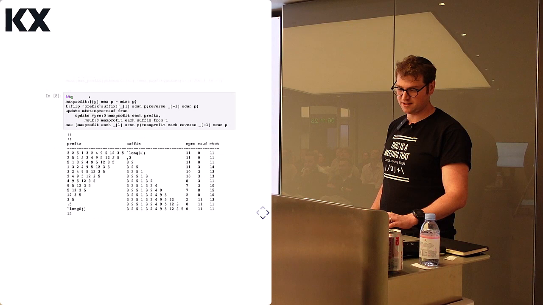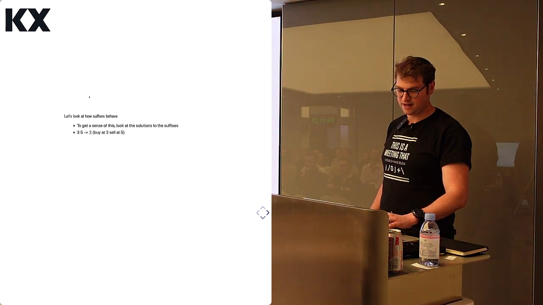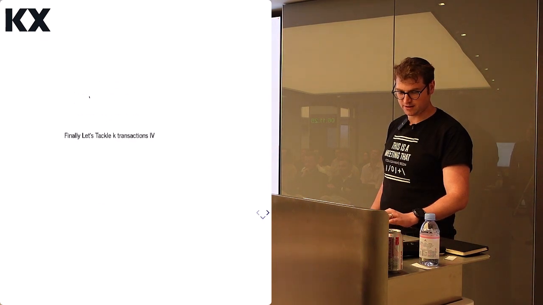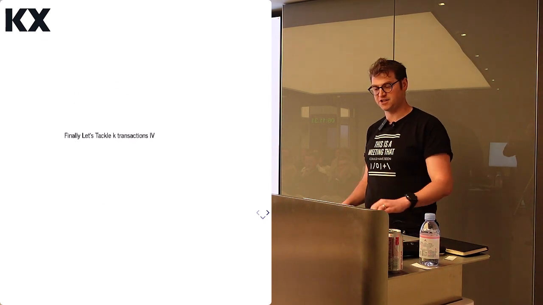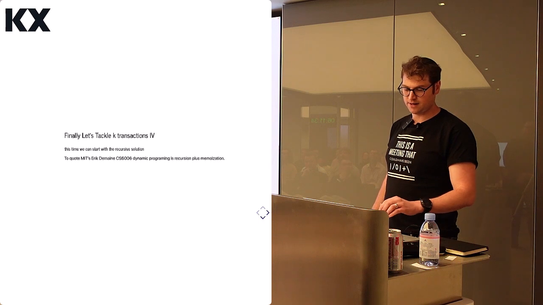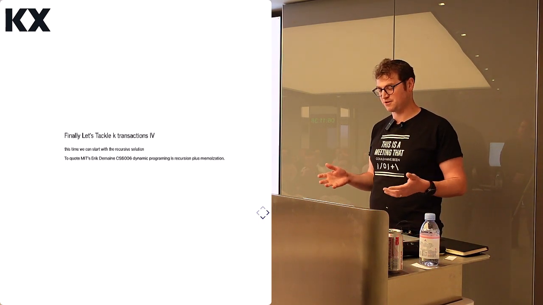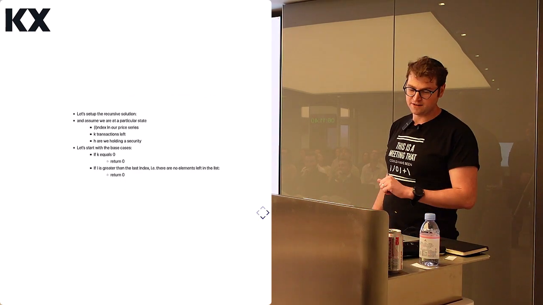So I'm just going to jump to the last version of the problem, which is, I'm going to say, both the hardest and the most interesting. OK, so let's tackle the K transactions case. So to quote Erik Demaine, who teaches MIT 6.006, dynamic programming is recursion plus memoization, so we already know that. So let's set up the problem.